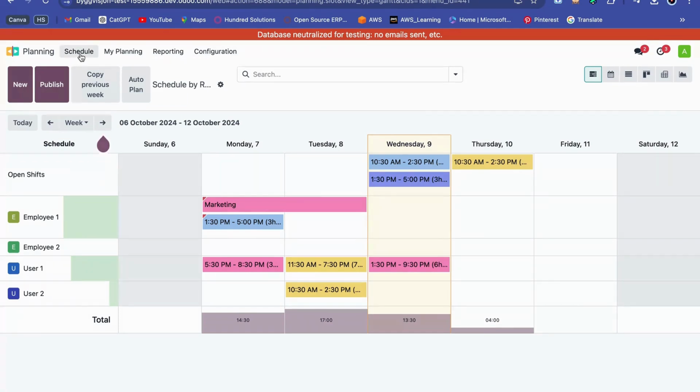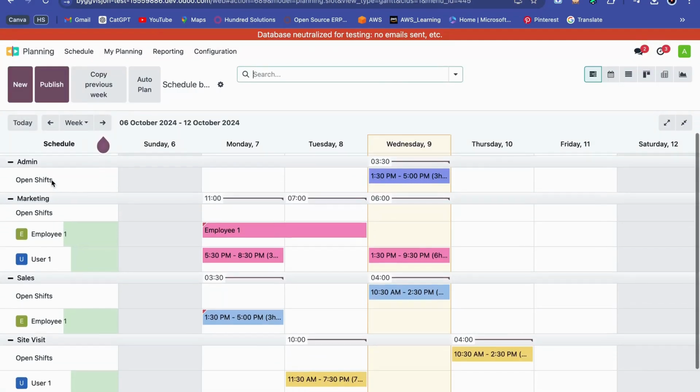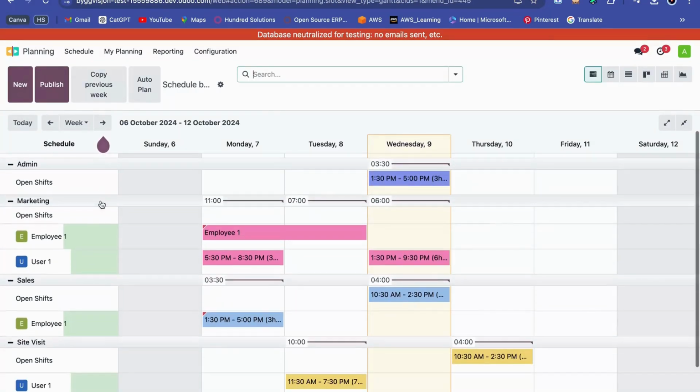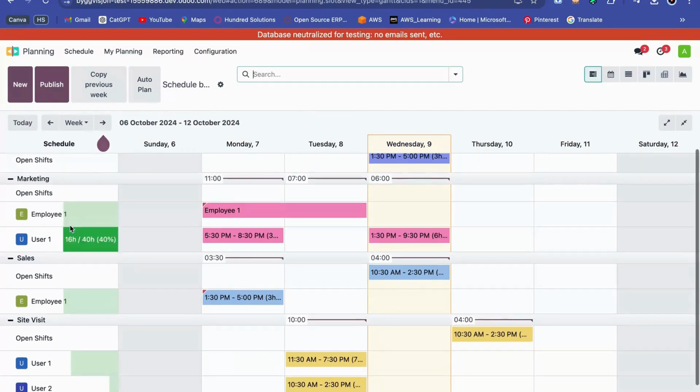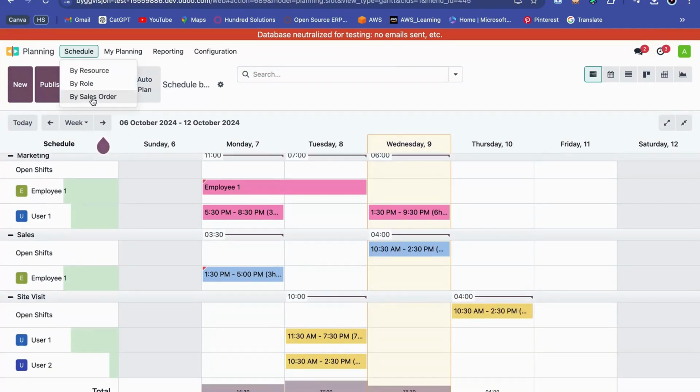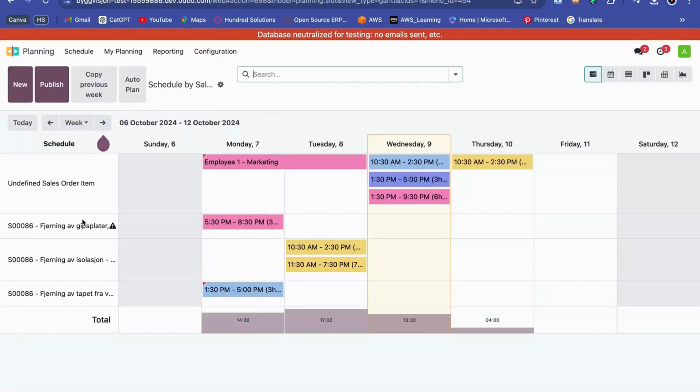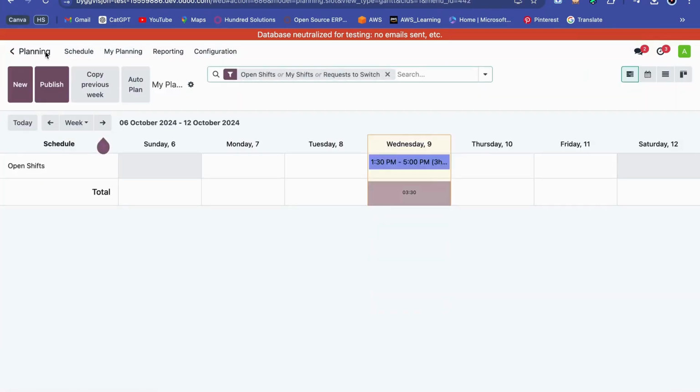Now we have different views here. Like we have seen it by resource. Now we can see it by role. We can see for any undefined role if we have open shifts. For admin, we have open shift here, so somebody can come and grab it. For marketing, we have no open shifts. For employee one and user one, we have some shifts here. So this one is by role, and also we can see it by sales order. So we can see for our project what shifts are occupied and what are open, and we can schedule accordingly. So this is a planning application.